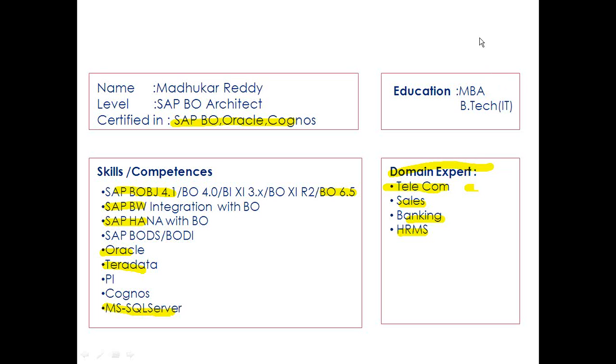So as a BO developer, you do not require domain knowledge, but if you know a little bit about sales, banking or telecom data, then whenever a new requirement comes, you can easily understand it without taking much time. As part of our training, I am explaining the sales domain project, and I will also give you banking related projects and HRMS related projects with documentation. By going through the documentation, you will understand what banking is, what kind of tables are available in banking, and what kind of reports we generated in the banking project.